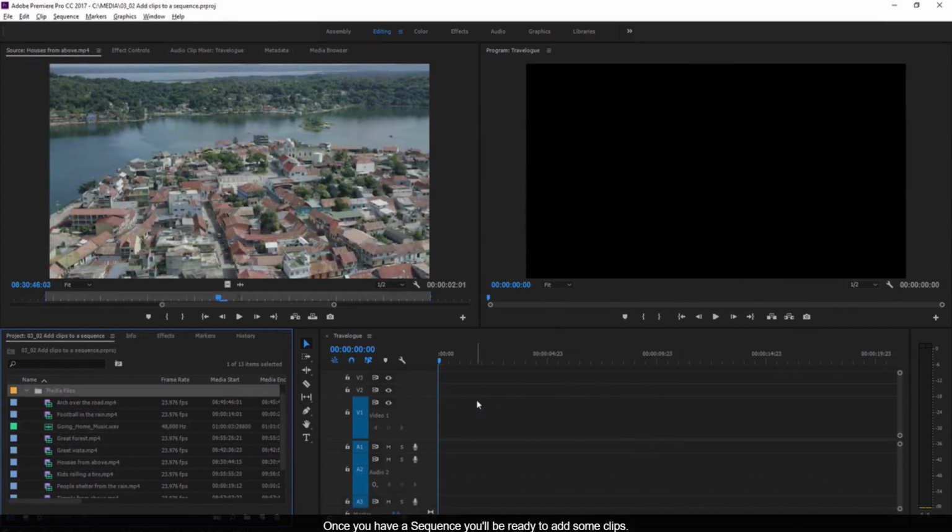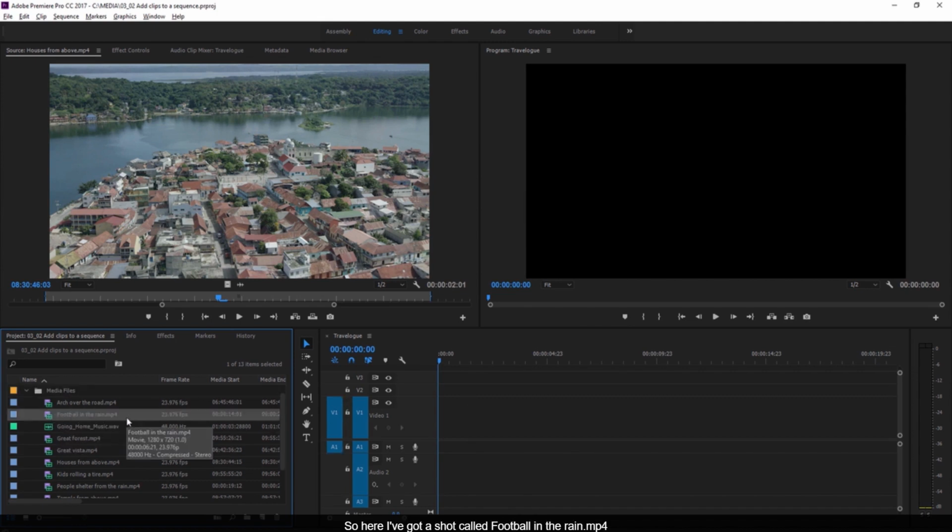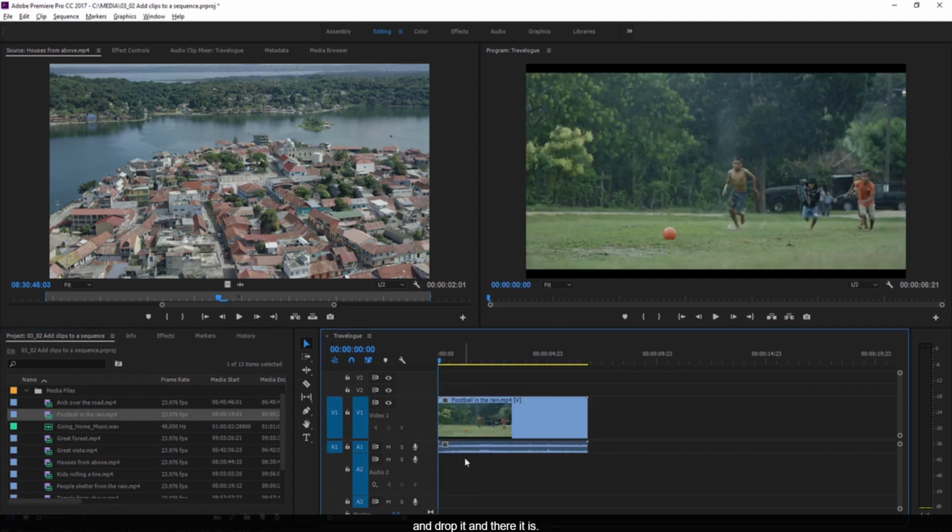Once you have a sequence, you'll be ready to add some clips. Premiere Pro is a flexible editing system and allows you to work in a number of ways. Let's check it out. One way to add clips to a sequence is to drag them into the timeline panel. So here I've got a shot called Football in the Rain, and I can drag this straight over to the timeline panel and drop it.